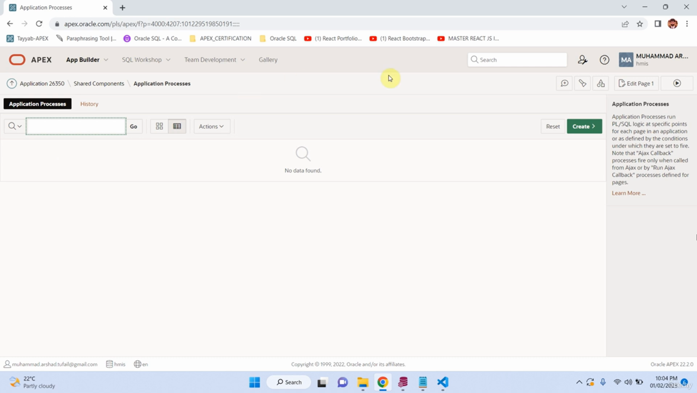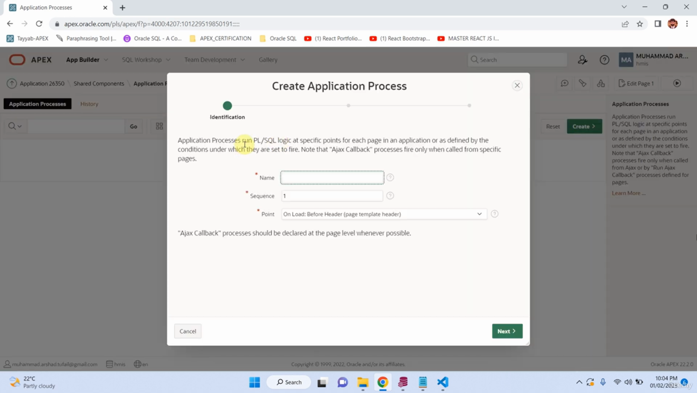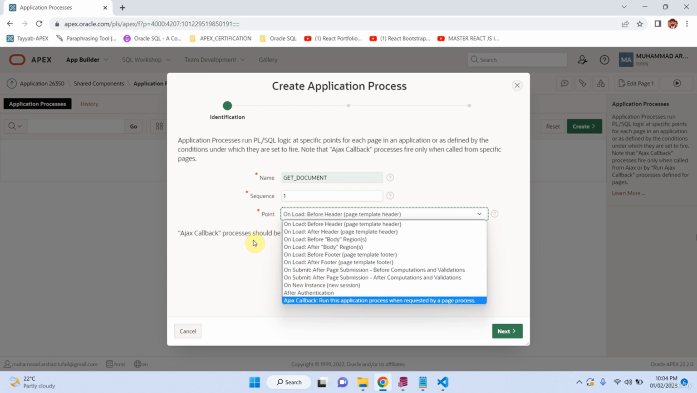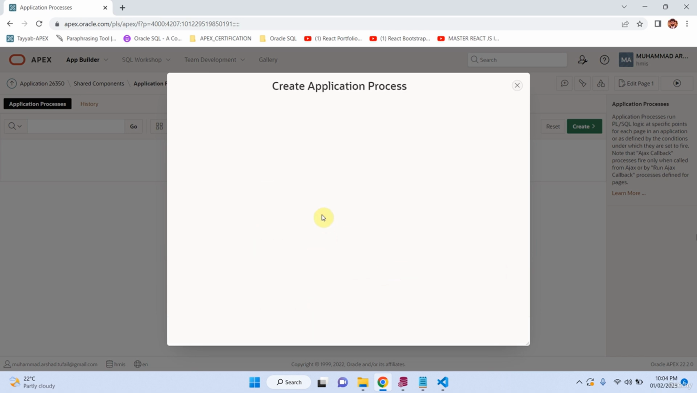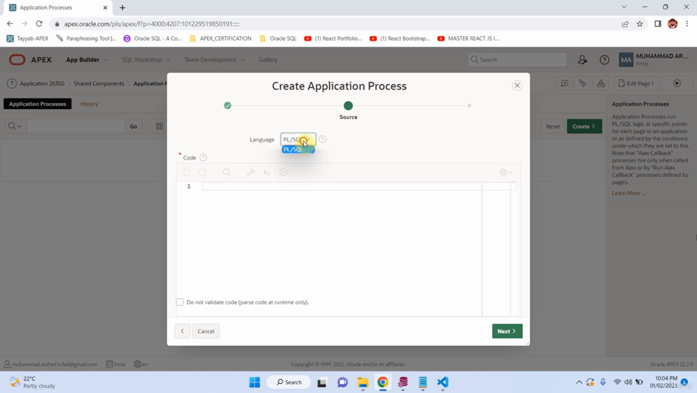Okay, so click on create. First of all, name. So name is get document. Okay, and its sequence is one, and the point at which you want to call this process is ajax call. Run this application process when requested. Next, and here the language is PLSQL, and here you need to provide the code which will take blob from your database table. For that, I already have a code.